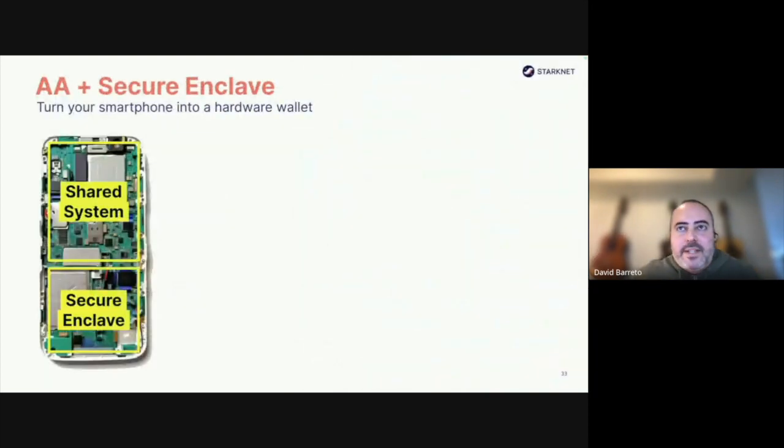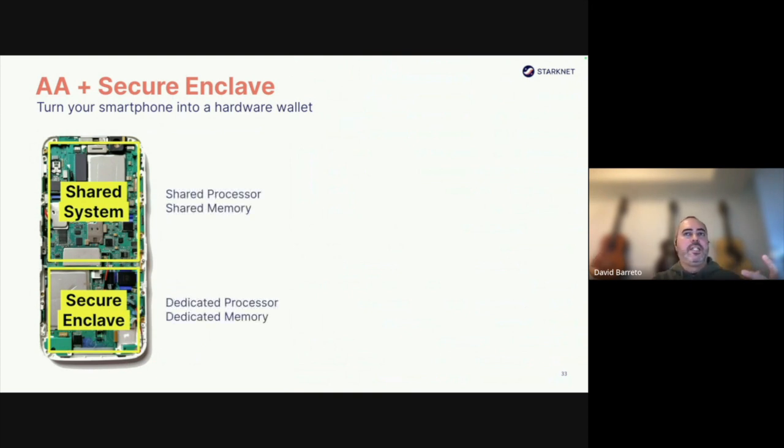So an example of this that I love to see always is how you can combine that with the secure enclave of your phone. So when you have account abstraction, you can turn your smartphone into a real hardware wallet. And the way it works, because the phone has two systems, right? You have the shared system, with the shared processor and memory, which is used for the OS and your applications that you installed. But then you have the secure enclave, and this might have different names depending on the brand of your device. This is the name for Apple.